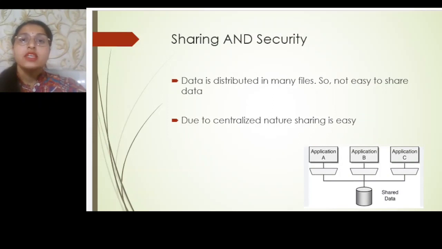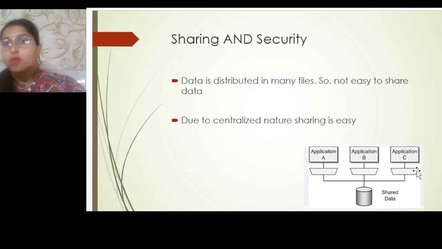Next is the sharing and security. Yes, you can share your data in the database management system. Why? Because your data is centralized, and data has been shared by the multiple users. And in the database management system, there is something called role-based access control. Even if I log into the database management system, I will not be able to access everything from the database because there is some kind of privilege that has been provided to me.